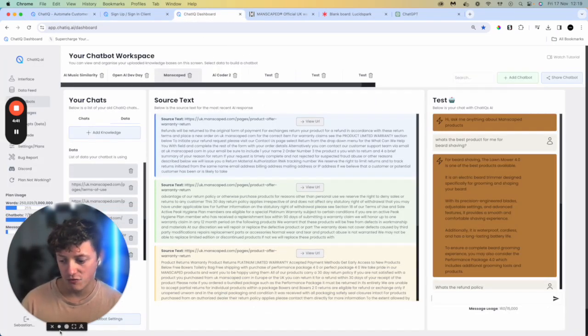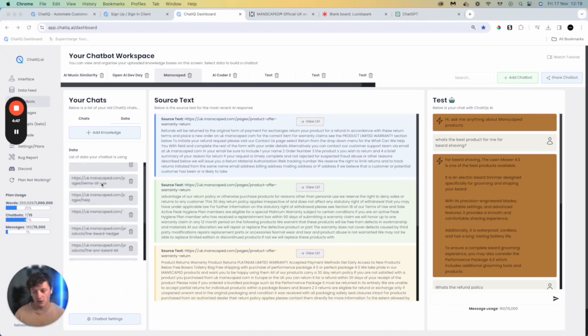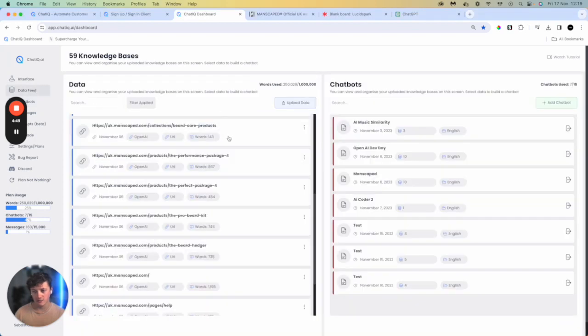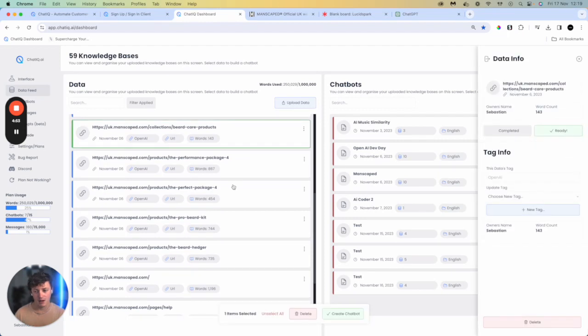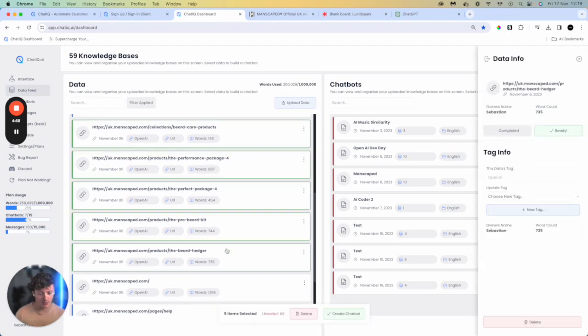What I've done here is I've trained a chatbot on Manscaped. I've given it all of the information from various products. You can see here is a knowledge base. If I come to the data feed, you can see this is the information that I've scraped. We've got the care beard care, the performance package, the perfect package, and the pro beard kit and the beard hedger. So 5 different products I have scraped.